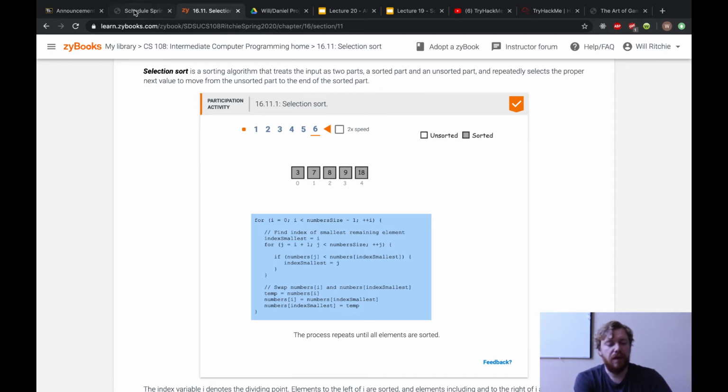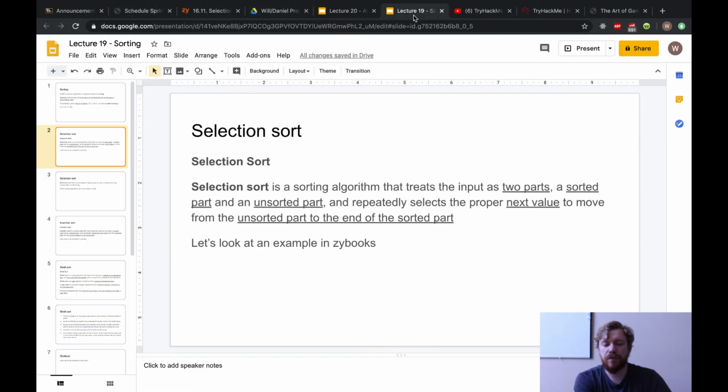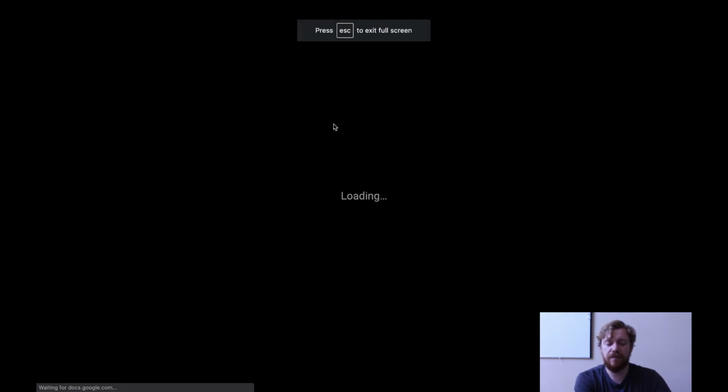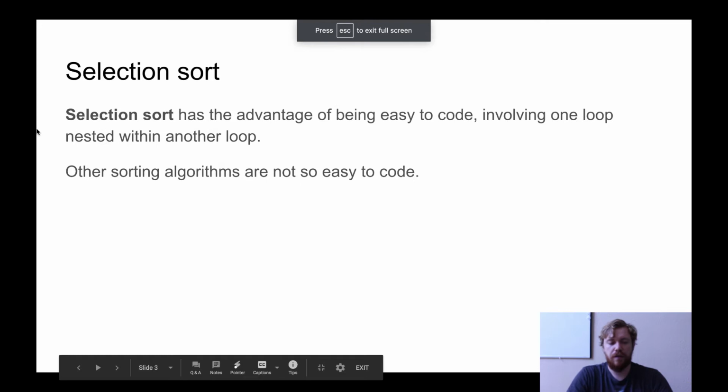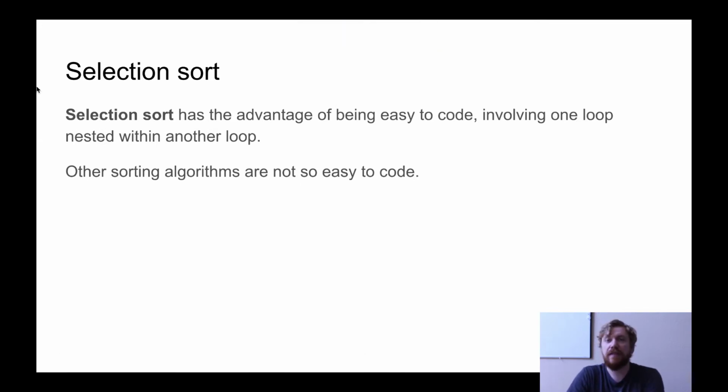So that's selection sort. Going back to the slides, selection sort has the advantage of being easy to code. All it involves is one loop nested within another loop, and then a swapping section of code. But other sorting algorithms are not so easy to code, and we'll find that out when we get to, namely, shell sort and quick sort.